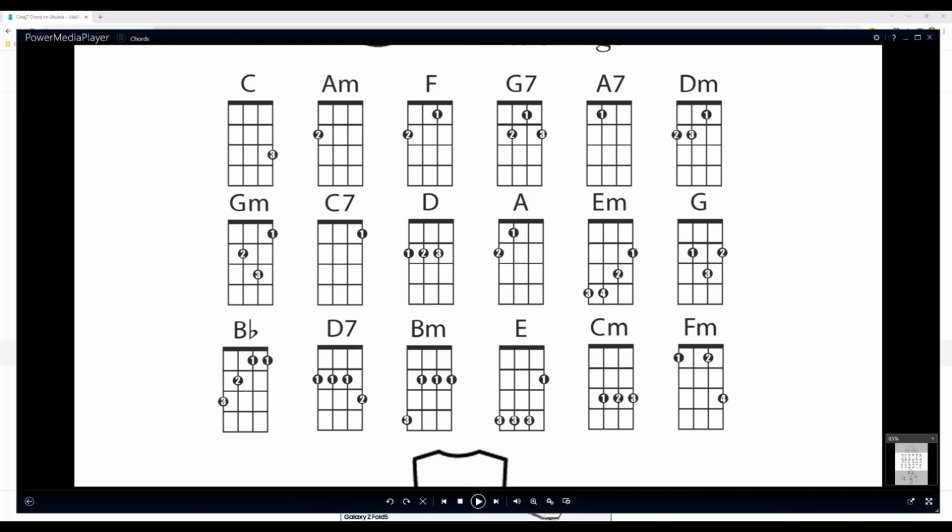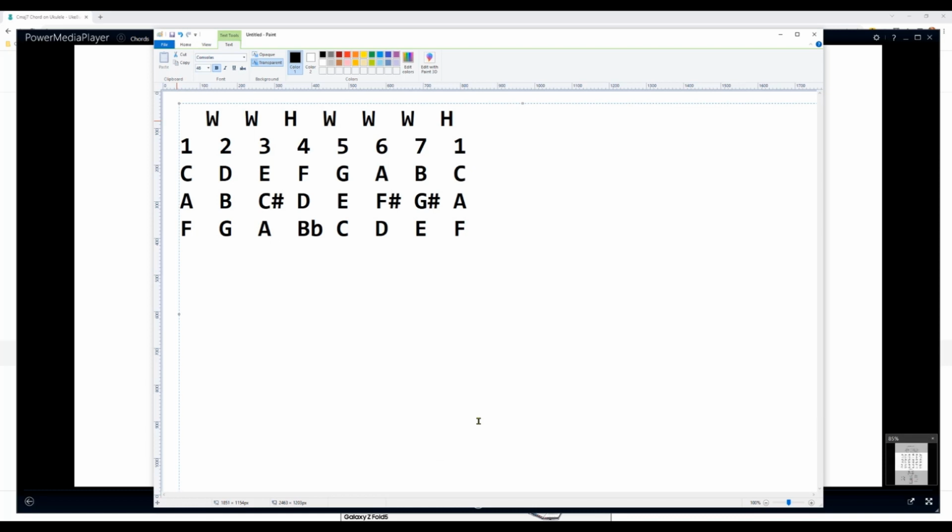So in the last lesson, I talked about how to find all the notes in a given key. We actually worked out for the C, A, and F keys what the notes were. So let's work out a couple of examples of how to find the notes in a given chord.